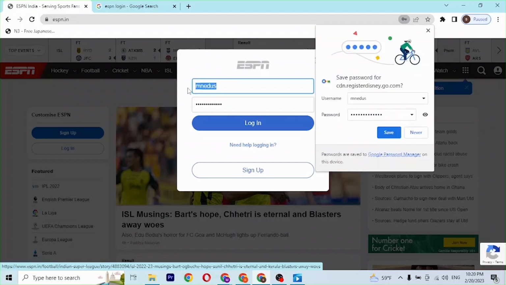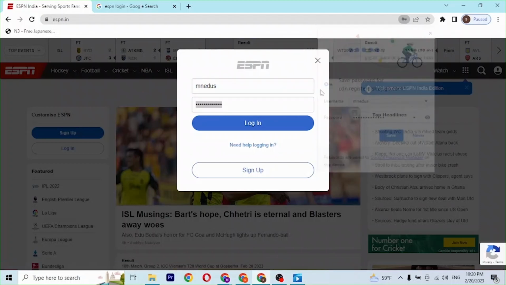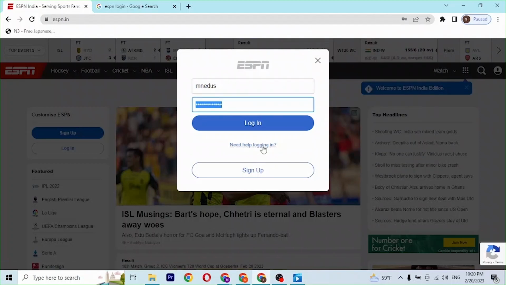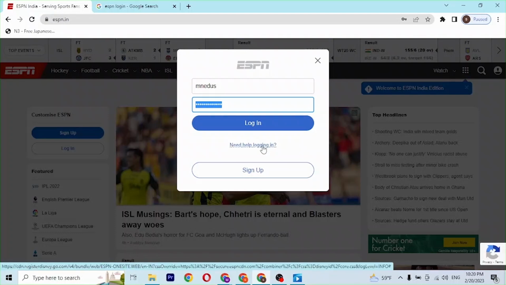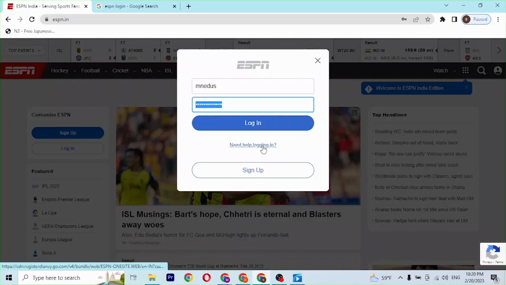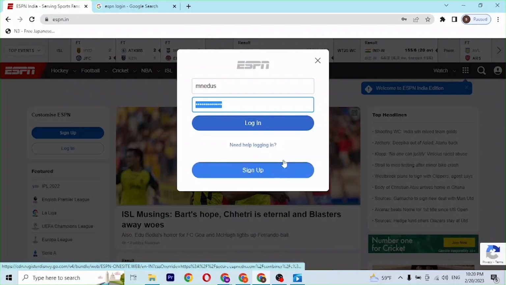But if you've forgotten your username or your password, let's close this. You can simply click on the need help logging in button available over here, and you will be able to retrieve or reset or solve any problem relating to your username or your password on ESPN.